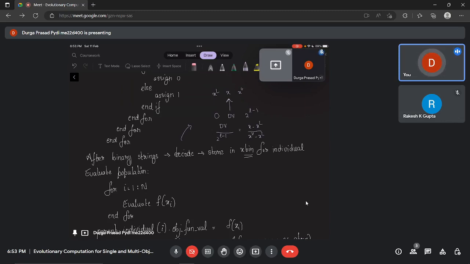So once you have the binary string, you convert it into a decimal value. That decimal value is this dv. Then you substitute into this formula, you get the value of x. And this x is what you will be storing in this particular value. This x is what we are going to use to evaluate the fitness function.